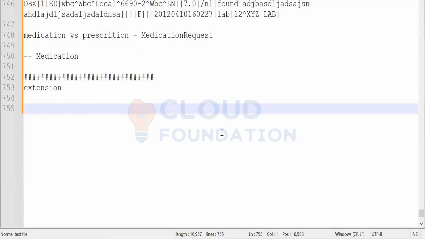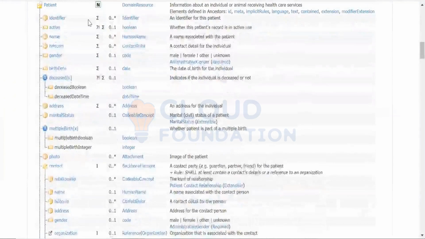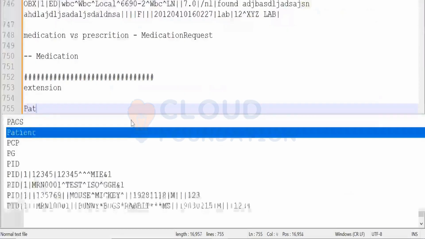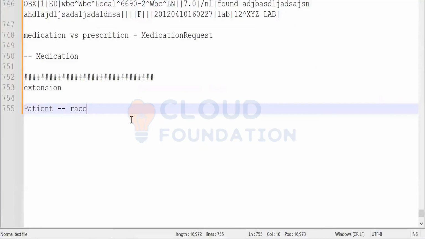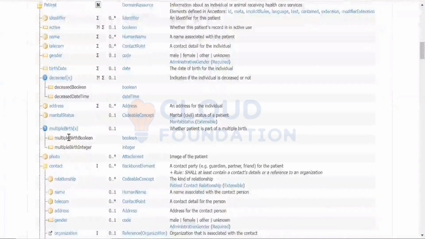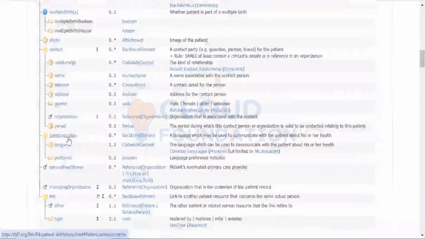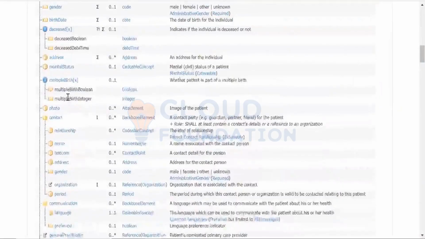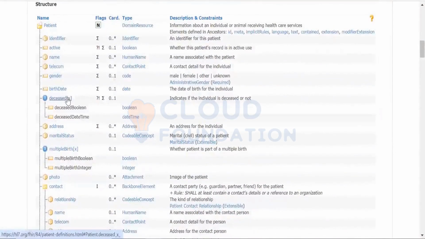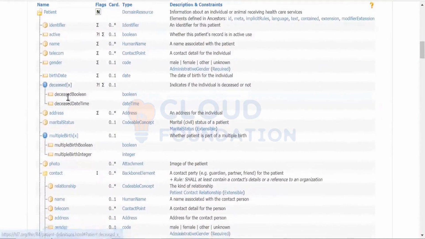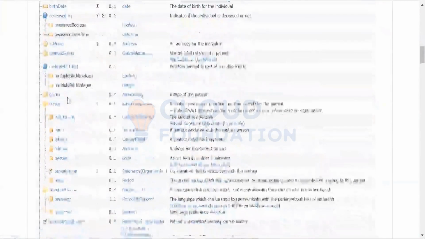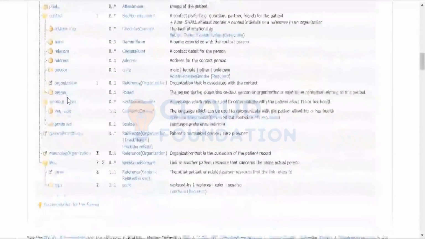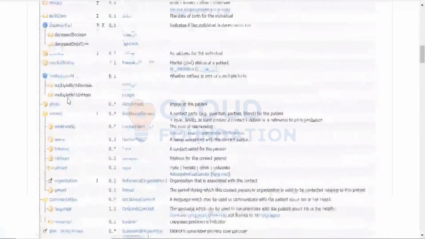This extension means that if you have data, for example, considering the patient resource, there is no way you can map race. Can you see any attribute where you can map race? If you think you can map race in any of the existing attributes, just let me know. I'll just scroll from top to bottom. Anywhere, anybody found?